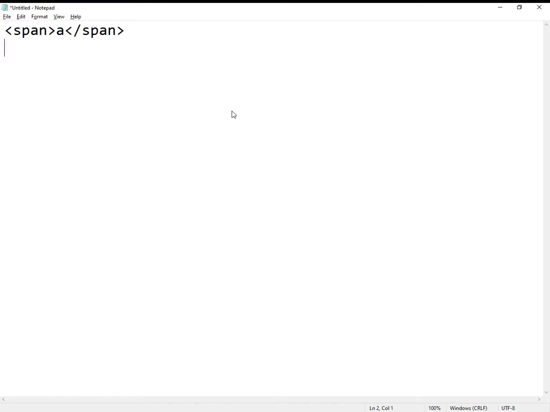Unless you learn something called CSS or cascading style sheets, these div and span tags won't have much use, because the div and span tags are mostly used only for CSS styling, which we'll be learning later. So this is just information for you so that you can remember all these tags when we learn about all those. So this is the div and span.